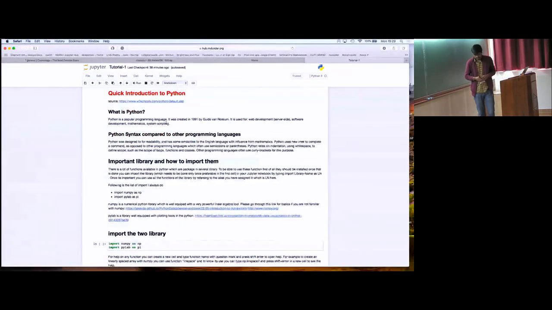Now let's move to Python. People who are not familiar with Python, Python is a very powerful tool. You should get used to it. There is some description about it.